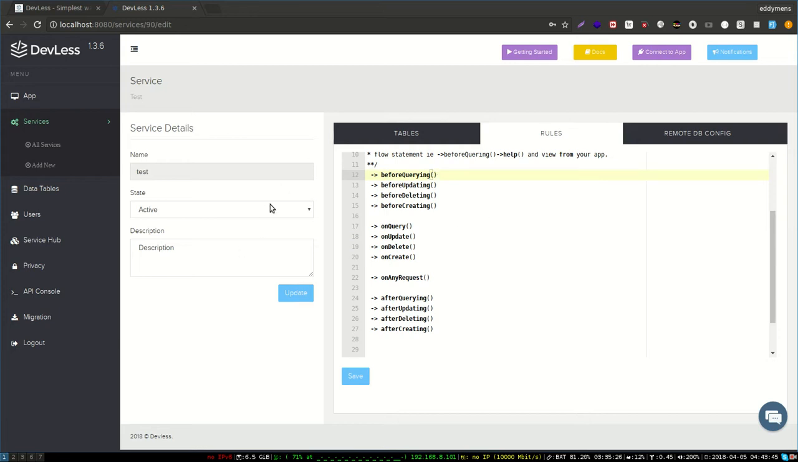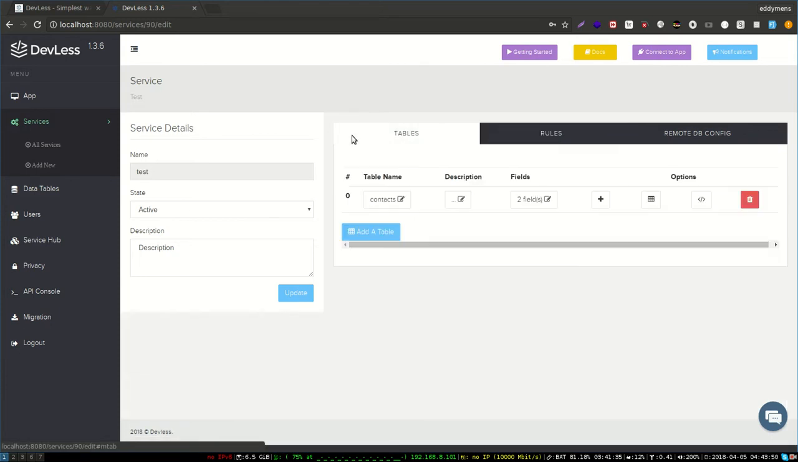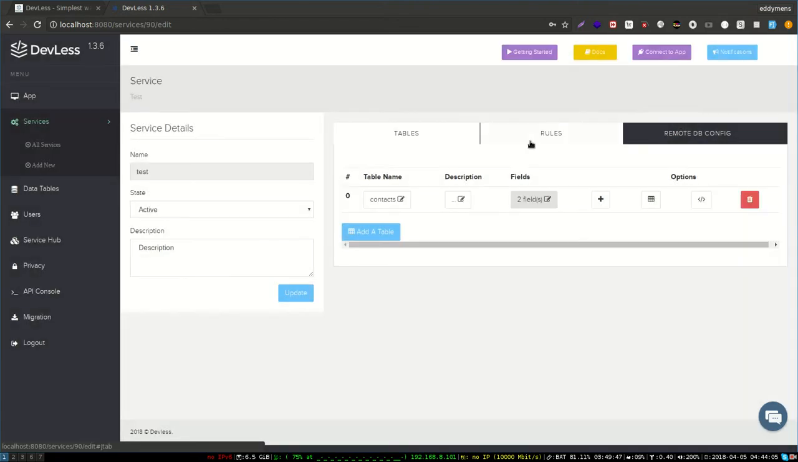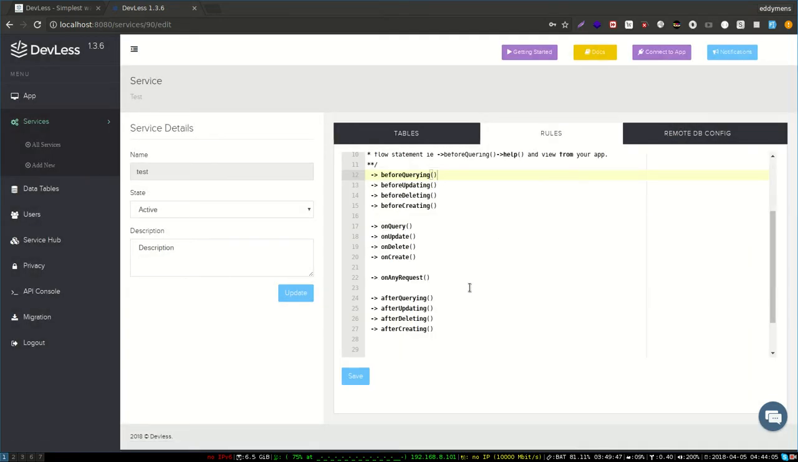In this test service, I have the contacts table, and in this contacts table I have two fields, email and message. Say I want any message that a user inputs from the front end to be capitalized. Let me show you how this is done in rules.